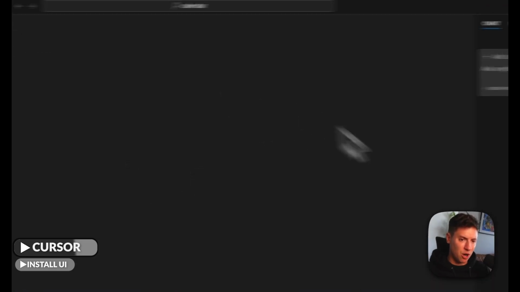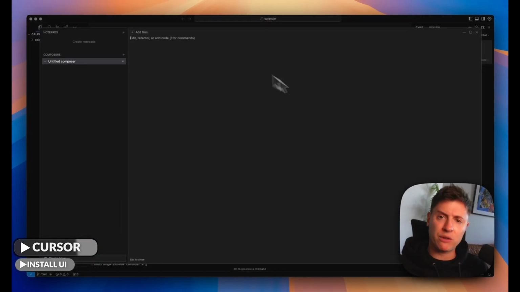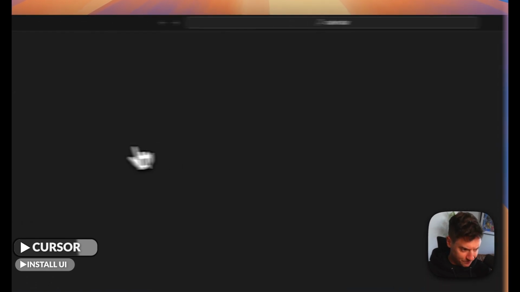So the two big things you need to know here: the AI chat panel for asking quick questions, and then the Cursor Composer for building out code and giving it commands.